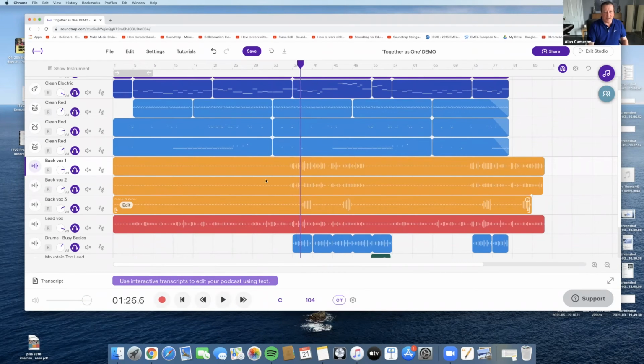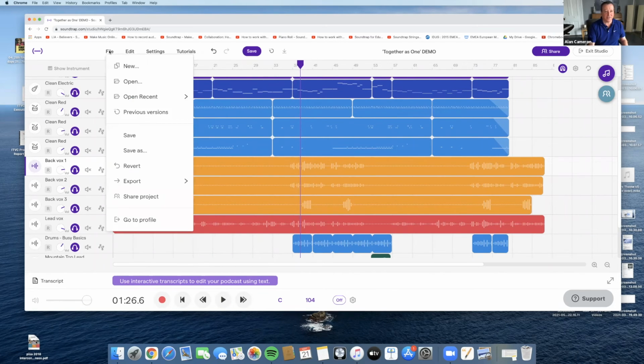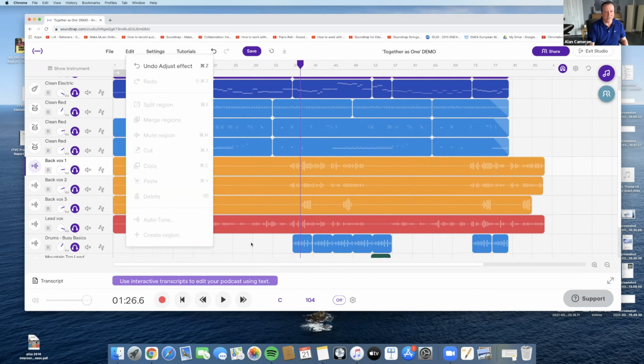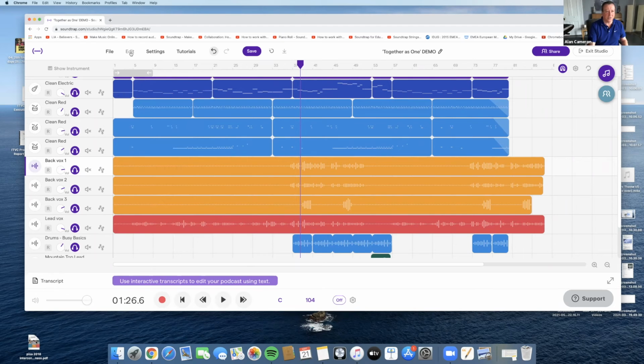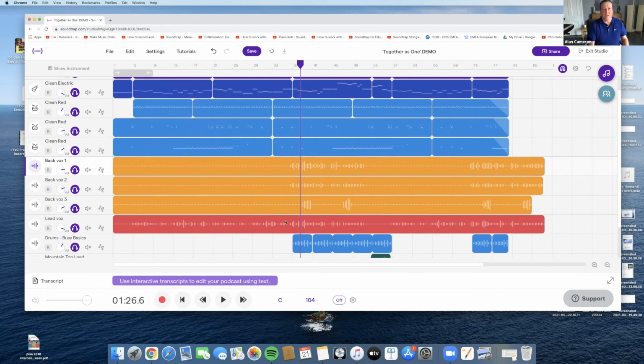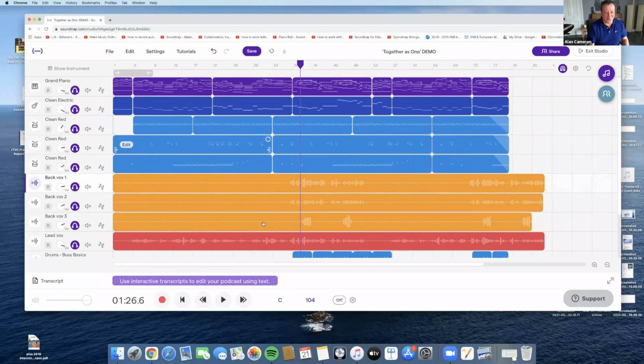What I'm going to do with these backing vocals, it's a lot of stuff on the page. What we could also do is go to settings, go to edit. No, let's go to file. What is it I'm looking for? I've lost it. I'm looking to merge tracks, and for some reason I can't do it. Edit, merge regions, merge tracks. I don't know. I'm doing something silly. I don't know what I'm doing.